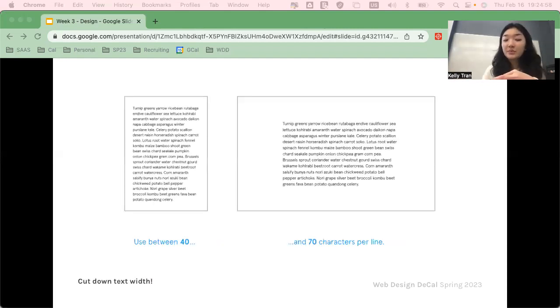Then we also have text width, which is basically the box that you're putting the text in. Typically, it's a lot easier to read text when it's narrower, so your eyes don't have to scan the entire screen. You can test this out on your own website by playing with the text width and seeing what's the most comfortable for you.